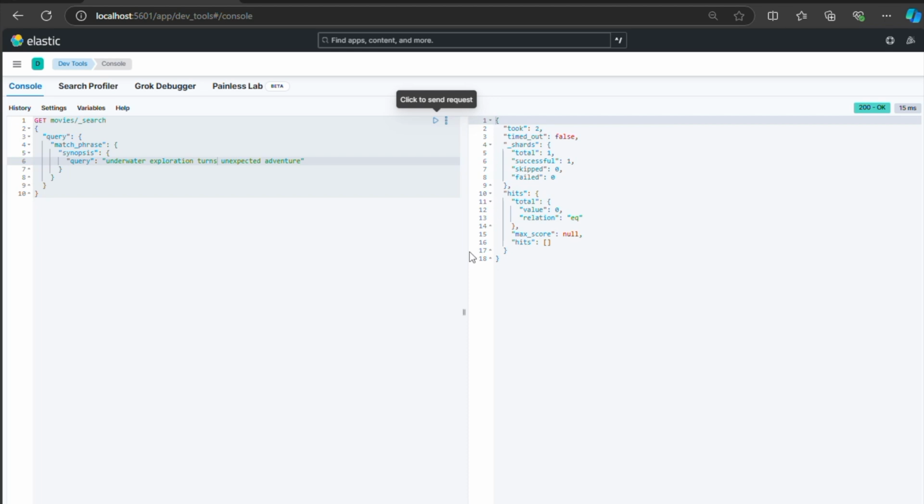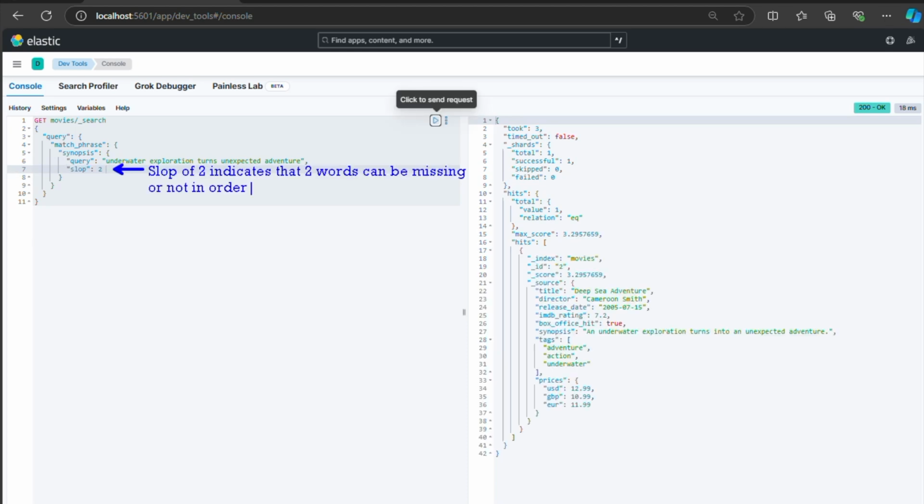However, users may not always input exact phrases. To handle this, Elasticsearch's solution is to set a slop parameter on the match phrase query, a positive integer indicating how many words the phrase is missing when searching. In this query, the slop of 2 indicates that the search query can expect up to 2 words to be either missing or not in order when the query is executed. This way, Elasticsearch can still find relevant results even if the exact phrase isn't used.